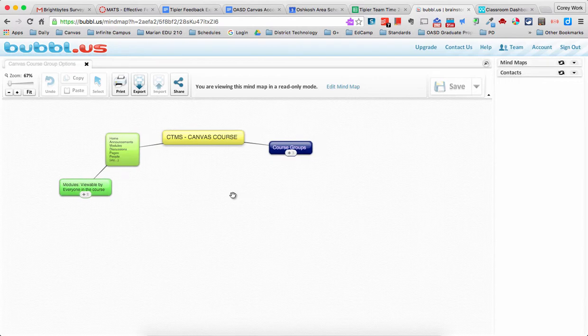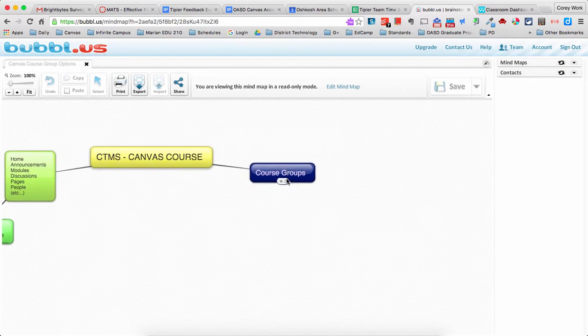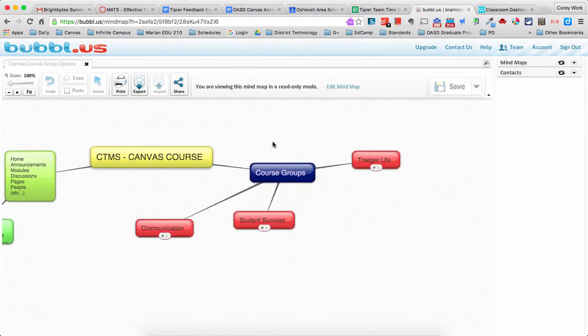And the other option would be to go into Canvas groups and actually use Canvas groups inside of our CTMS course. What that would look like is that we would have individual groups for our action teams. So Traeger Life would have its own group inside of the CTMS course. What that would do is give Traeger Life its own home page inside of Canvas in the actual CTMS course. So it's still housed under that umbrella, same place to go to, just a different part of that same course.